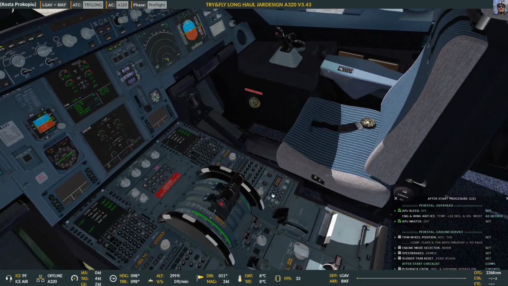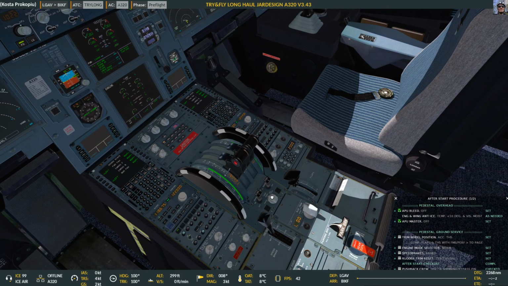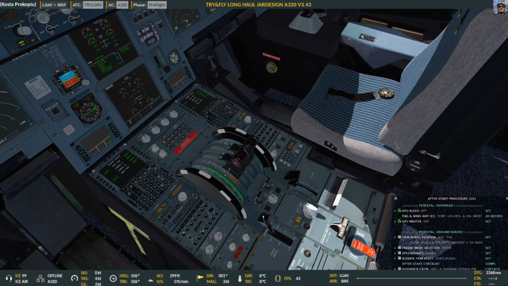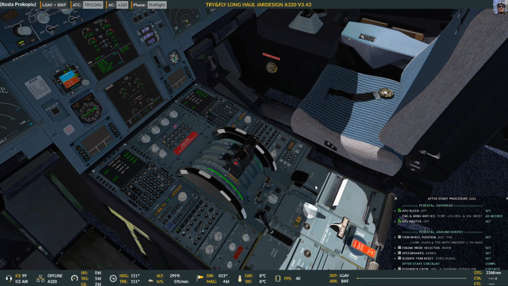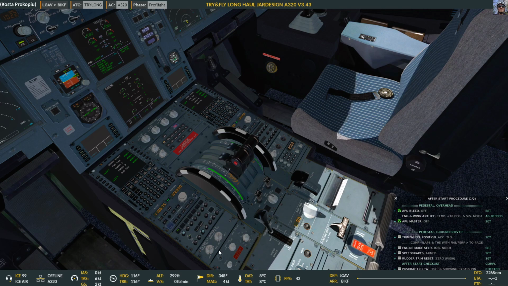So it looks like we have 2 good starts. Ignition normal. Spoilers armed. Flaps 1. Auto brake max.